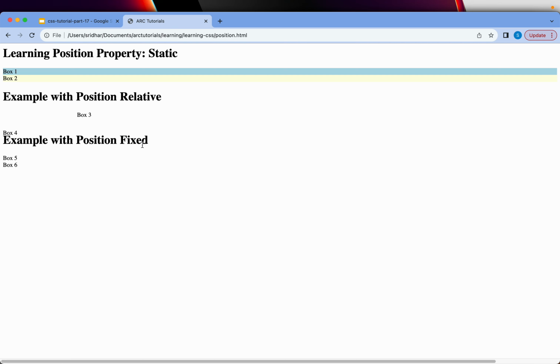You see here, this is box 5, because I said top 0 and position fixed, meaning at the start of the browser window. And then I'll say right 0. So now you see here it has moved to the corner. I hope you can see that at the corner.